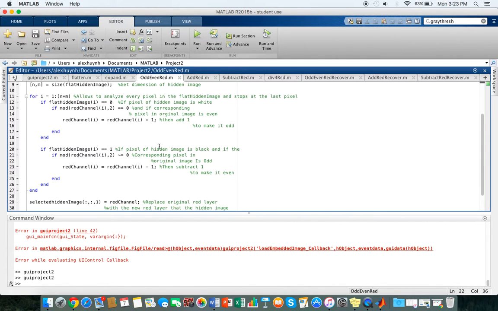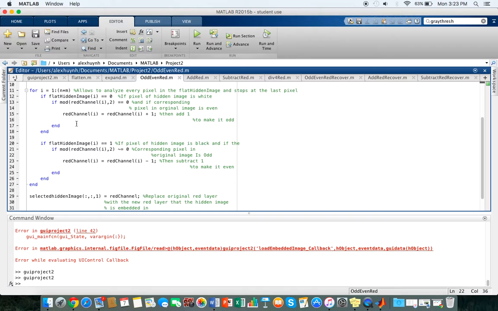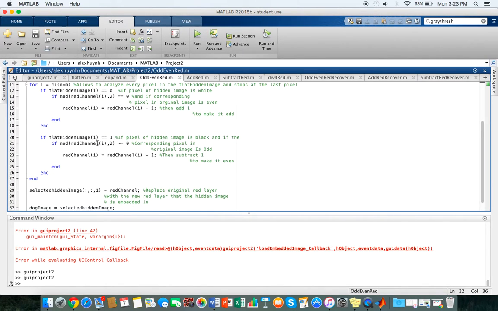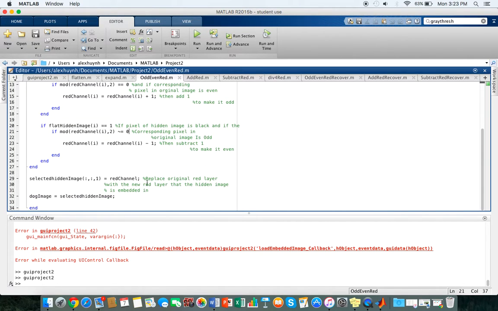On the other hand, if the loop goes through and it finds a 1, which is a black pixel, it would go to the corresponding red channel, and if that corresponding pixel is odd, then it'll subtract 1. And then for the ending, we just replace the original red layer with the new red layer in order to embed that into the dog image.